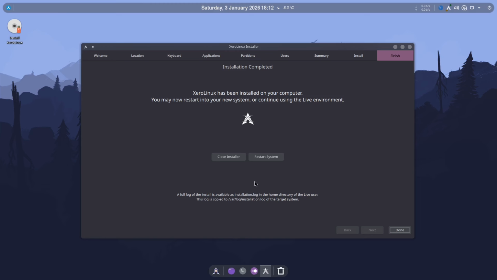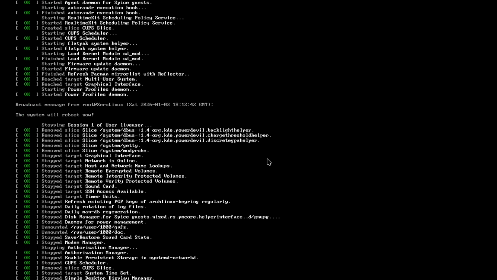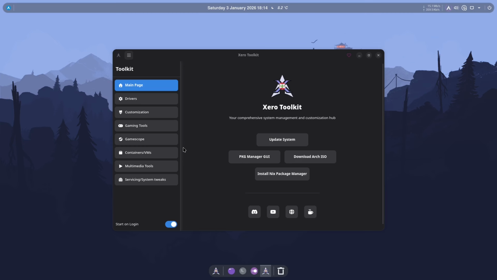All right, now that the system has been installed, we click Restart System. All right, welcome to the XeroLinux desktop. As you can see, there's no more TUI-based toolkit. It has been replaced with a GUI-based one because why not? And a GUI version would look more user-friendly.